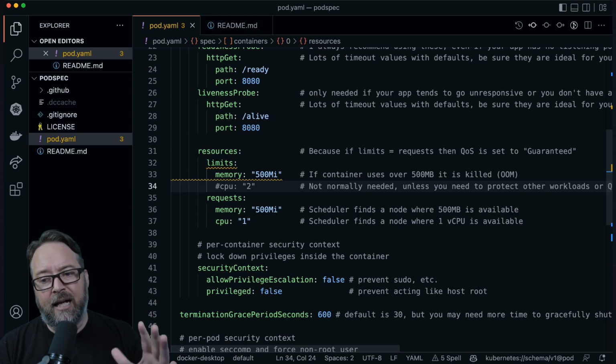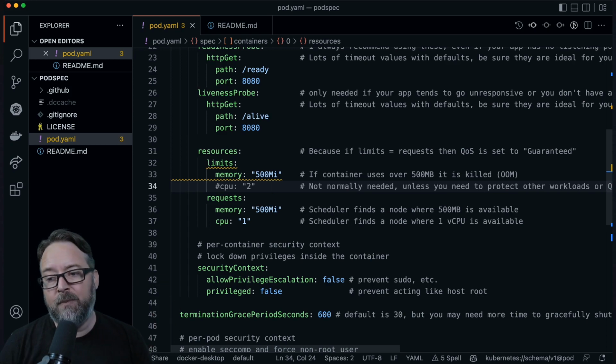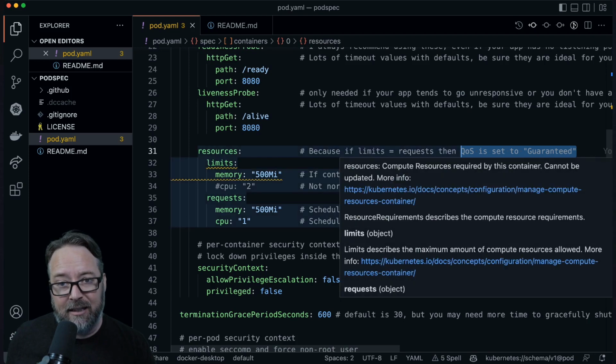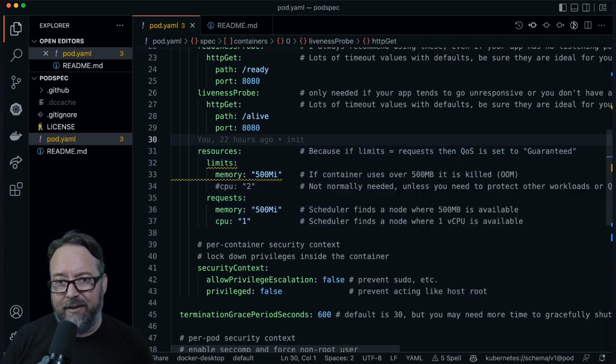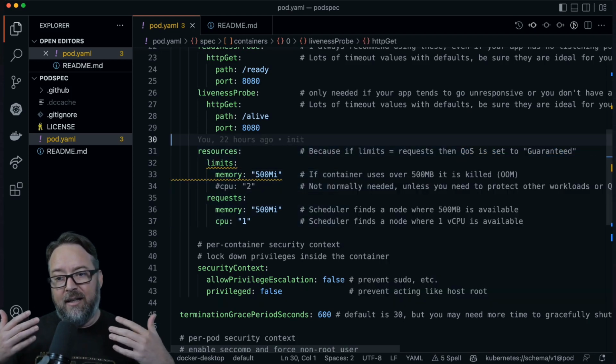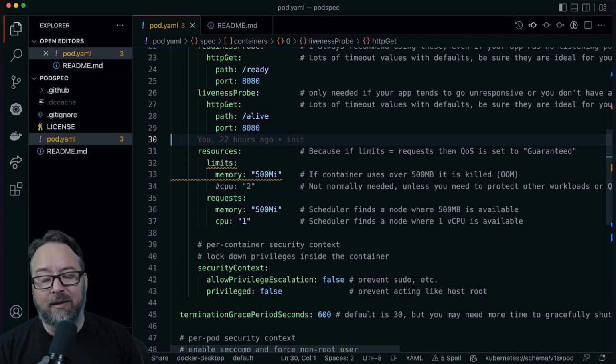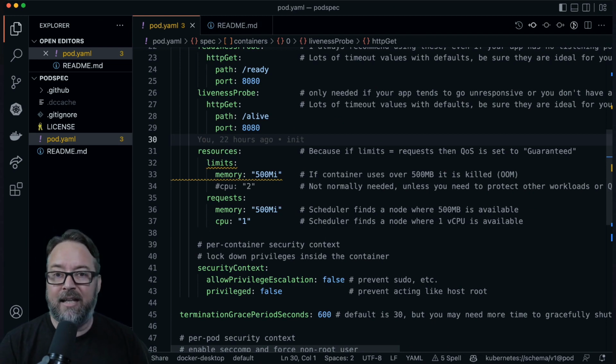When you do that, and you set it for both memory and CPU, then your quality of service in Kubernetes is marked as guaranteed. If you haven't read up on QoS, there's a link in this repo for what Kubernetes QoS is, but there are 3 different policies or settings that it will apply. And the best one is guaranteed, which means that it will be the last thing on the cluster to be torn down to make room for more apps.